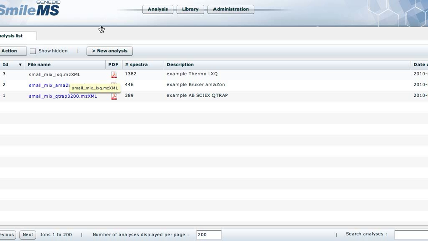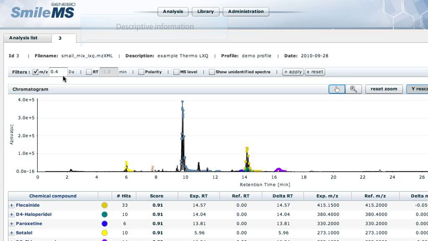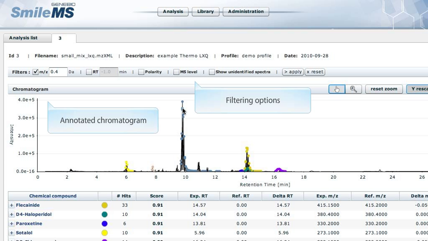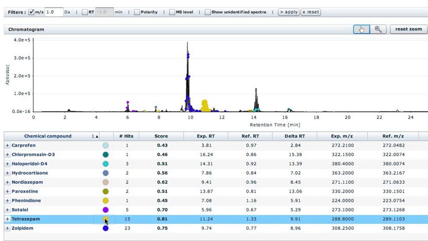Now, if you want to further evaluate a result, you can click on a file name and open the result in a new tab. The result page displays descriptive information about the analysis, filtering options, an annotated chromatogram, and the table of identified compounds. The chromatogram and the table are dynamically linked.